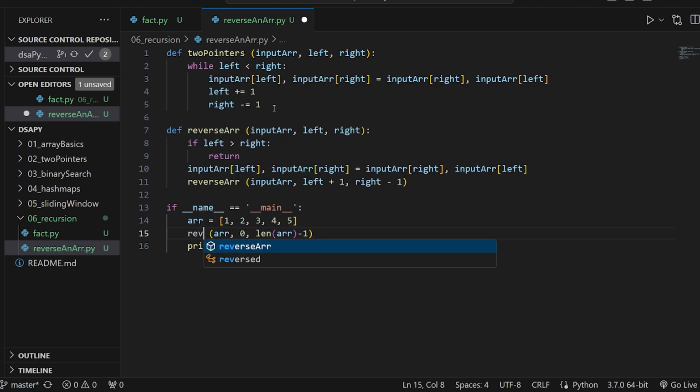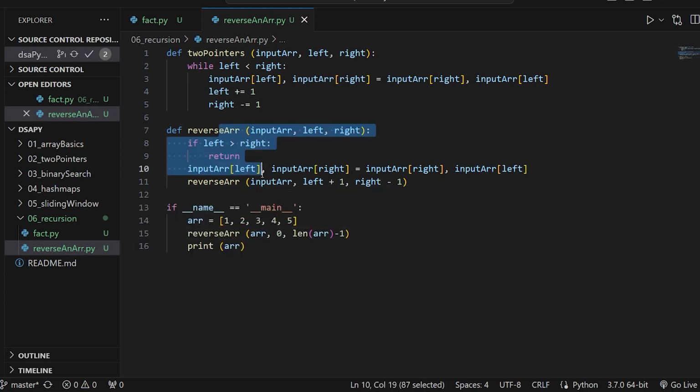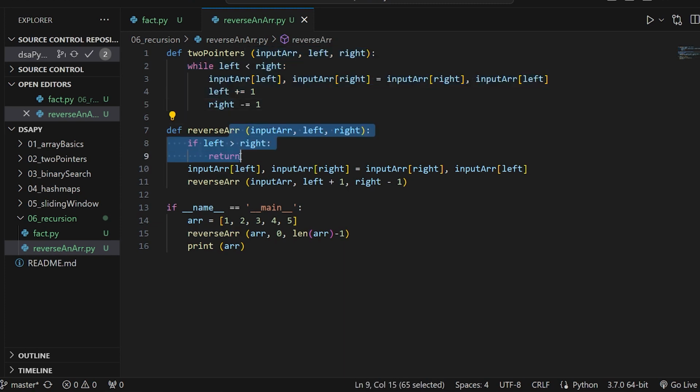Now let me make a change over here. So this now becomes reverse array. And now let us run this. The answer is exactly the same. Okay, so this is the way it works. Essentially I took a two-pointer solution that was an iterative one working with the while loop, and I converted it to the typical recursive function. So this is the way it works.